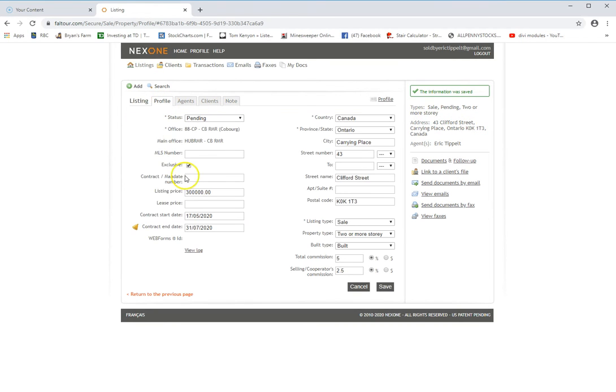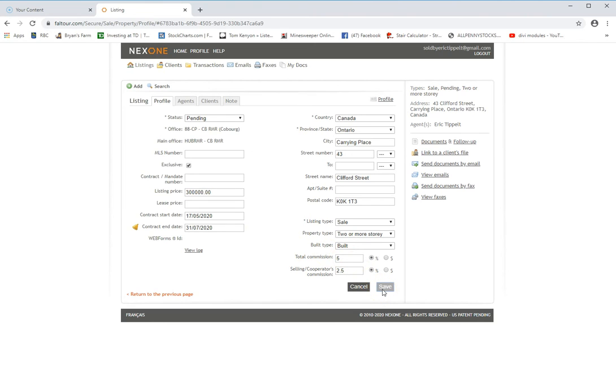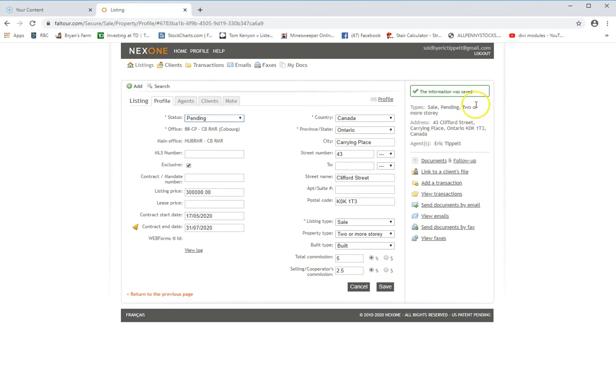I'm going to go back here and I'm going to put in a mistake, something that it doesn't like. And we'll try save again. And you can see that if you have not completed it the way it likes, it will come up with an error. And it will direct you to where the error is by making it red. So we can simply correct the error and hit save. And we're back to our green information. Okay, so that's ready to go.